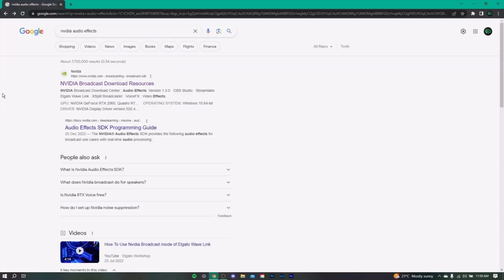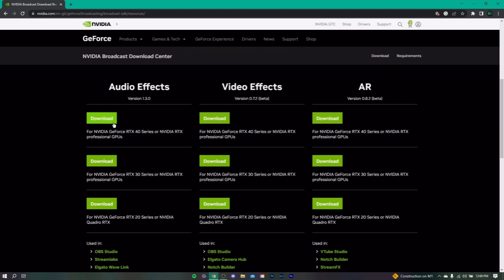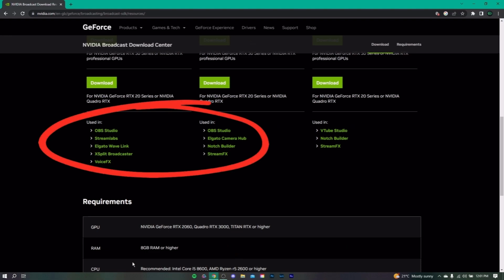Okay, to get Nvidia noise removal and the green screen, I simply googled Nvidia audio effects and clicked on the first one, and then you scroll down. And for the noise removal, you just want to go to audio effects, find whichever graphics card you have. I have a 3070, so I found the 30 series and I just downloaded that. This is video effects for the green screen, and here you can see what it's compatible with.